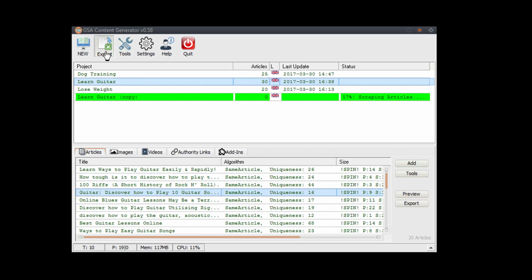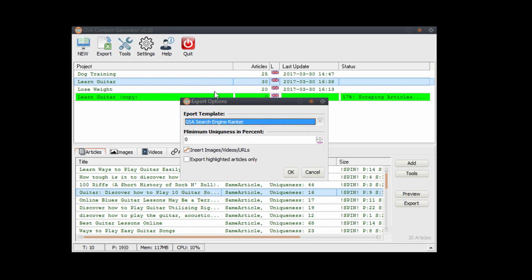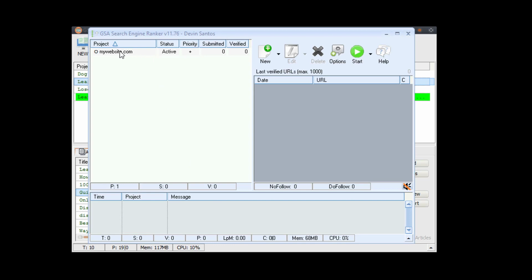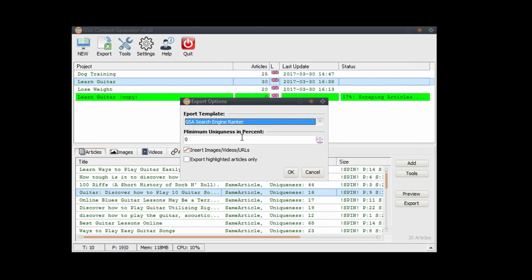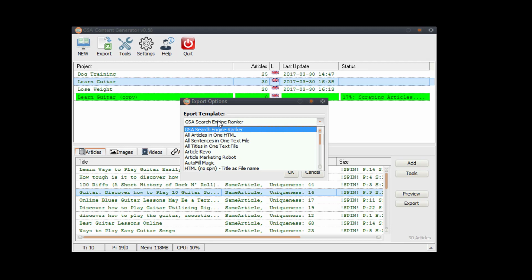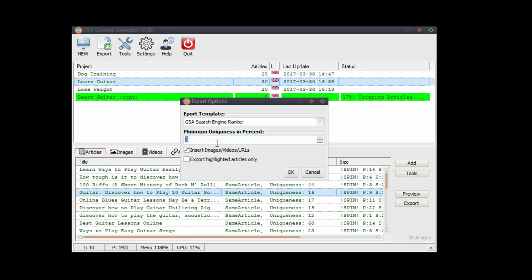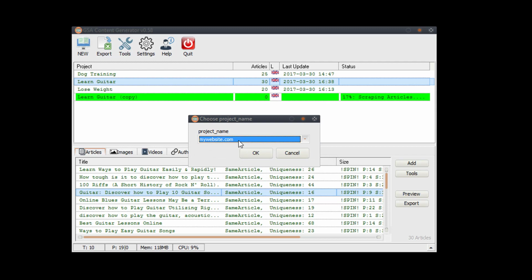And then of course up here you've got your templates, which I wanted to show. If you use GSA Search Engine Ranker, one of the cool things you can do is, let's say we already have a project. You see my project here, just created my website. I can automatically send this content to my project. Let's say I only want to send articles that are a minimum of 50% unique. I would set that here, click OK, and then it's going to show the projects I have available in Search Engine Ranker. If I click OK, it's automatically going to send all these articles to that project.